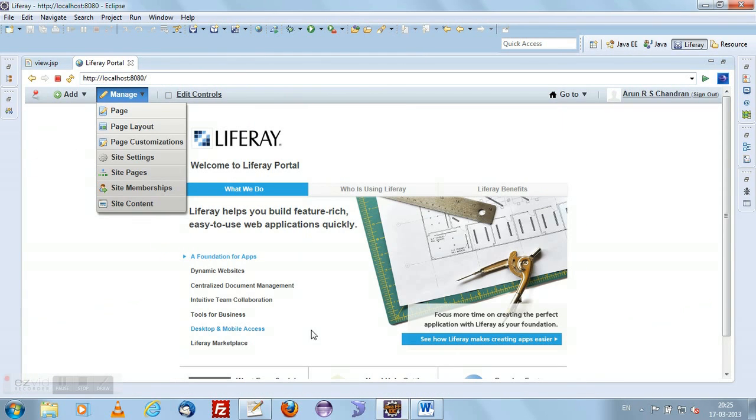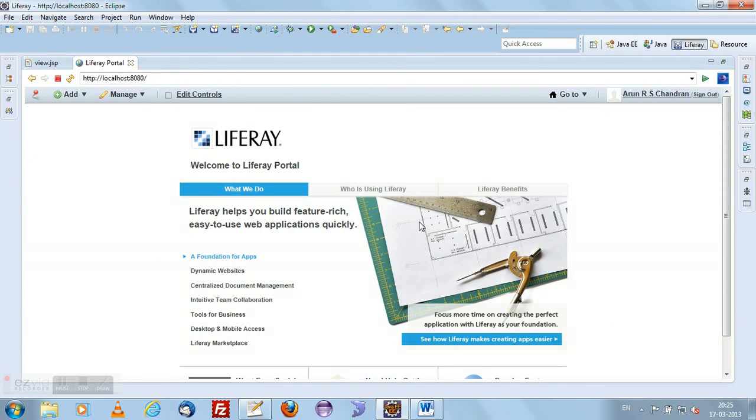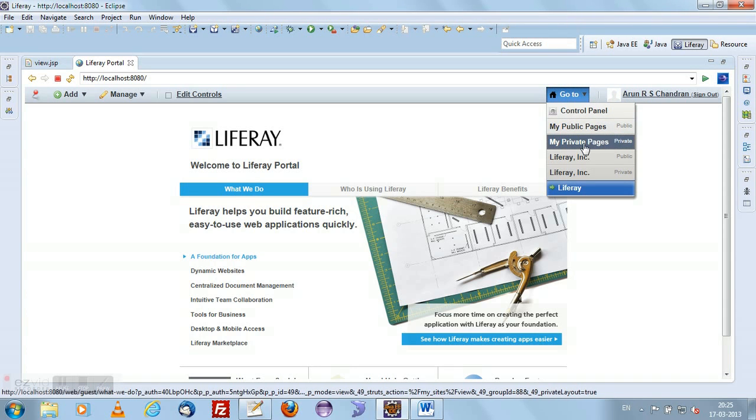Okay, now I have logged in as Arun. I'm just going to my public pages. Let me go to my public pages. It will open my public pages. I'm just clicking on go to my public pages. So this is the public page which external users also can see.